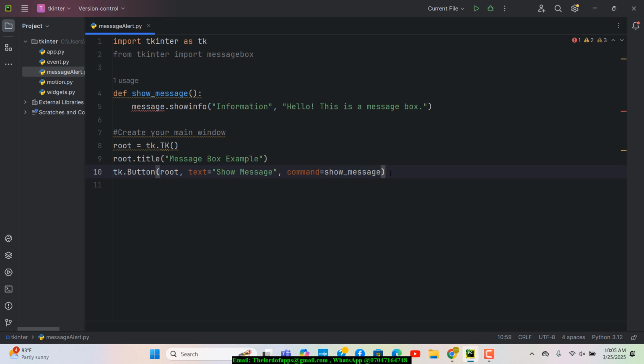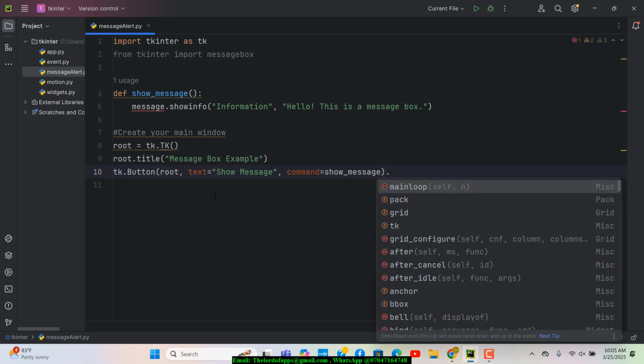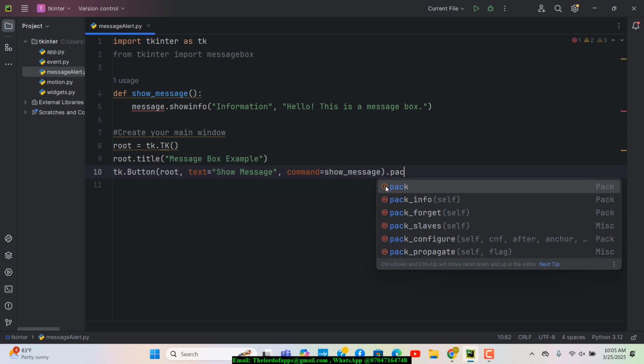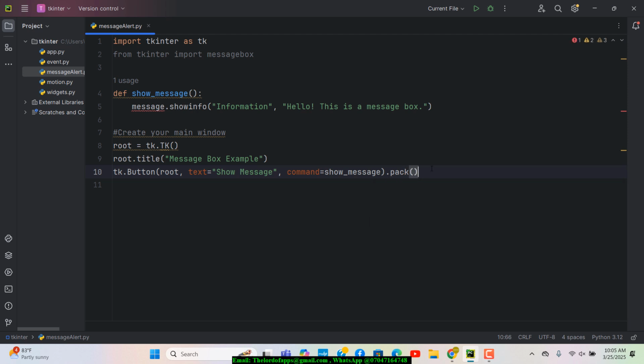The next thing we basically want to do is to make sure that we pack it to the main window so that we can actually see that, because if we run it the way that it is right now, we wouldn't actually see this particular button that we are creating right here. So to do that, we'll do a shorthand. We can just do dot pack right here, and that's just a shorthand, and that will help us pack that to the window.